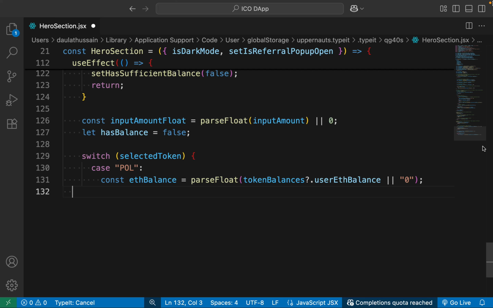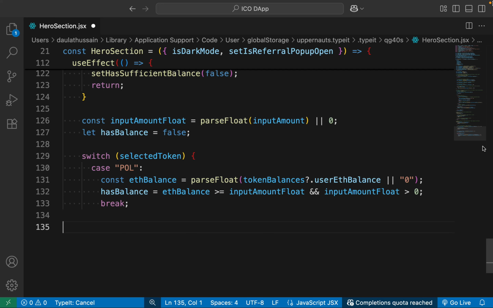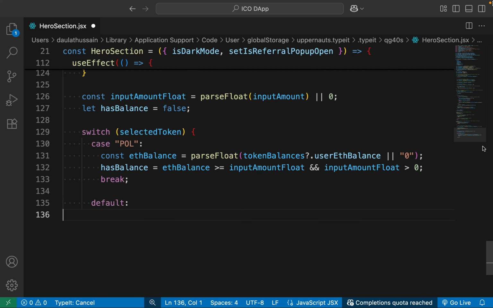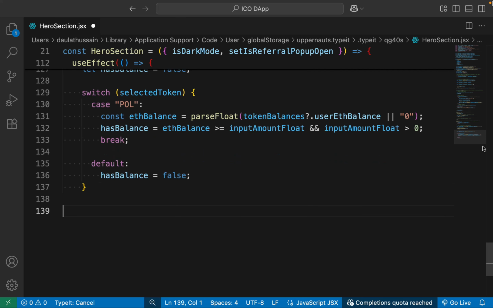By default it will be 0. And then we can say that ETH balance is greater than or equal to the input, and input float is greater than 0. So we are doing this particular check. It's going to return either true or false. Now we'll go with the default condition, in which we can simply set this to false. Means the user had no balance.